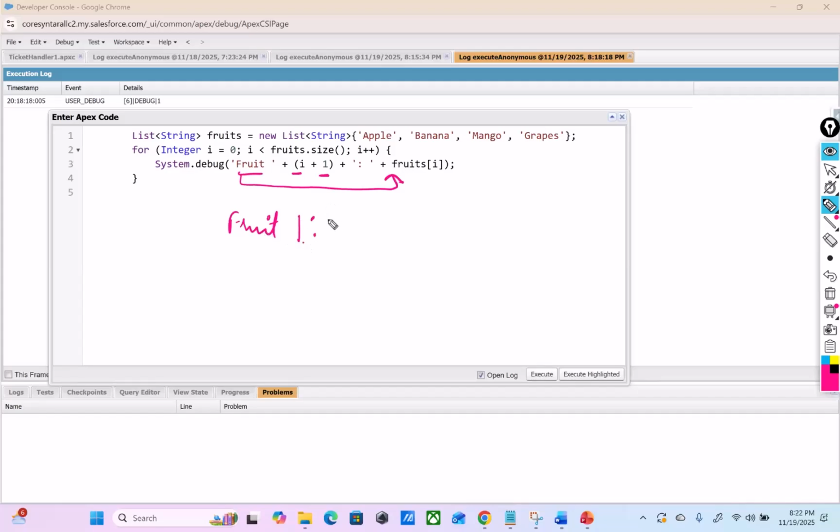Okay, so I written 1, then colon, right? Yeah. Then what is it? Fruits of what? Fruit of 1. No, what is the value? First time, what is the value of I? That is 0. But right now the I is 1. Where do you see I as 1? It starts from 0.